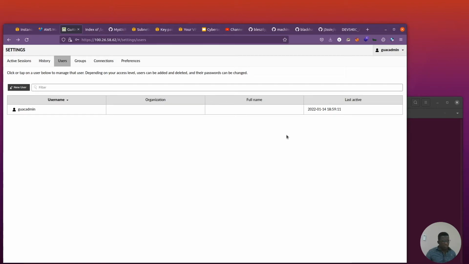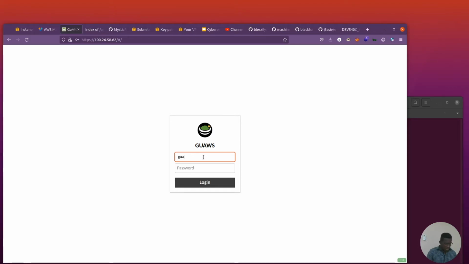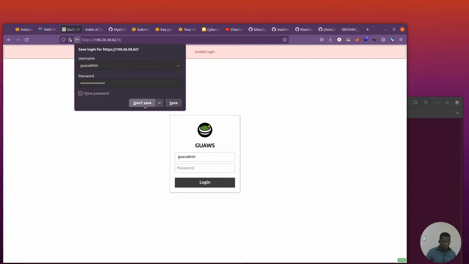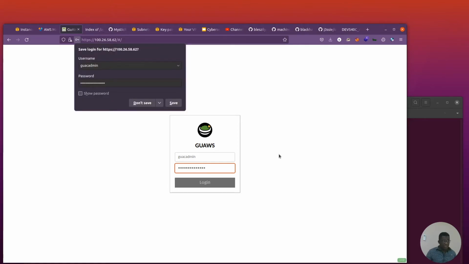Current password, paste it there, then a new password. You want a secure password. Once that is done, update the password. Now I have changed my password. If I log out here just to verify that and log in again as the user guacadmin, that's the default username, the password has been changed. If I paste the old password, see, I cannot log in with it anymore. So I have to use the new password, which is now the accepted password to log in.